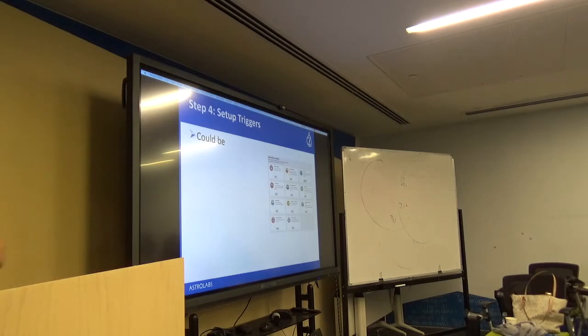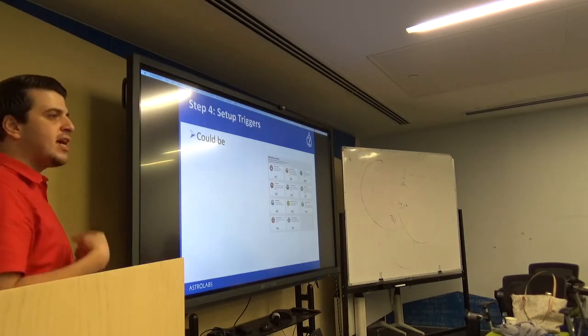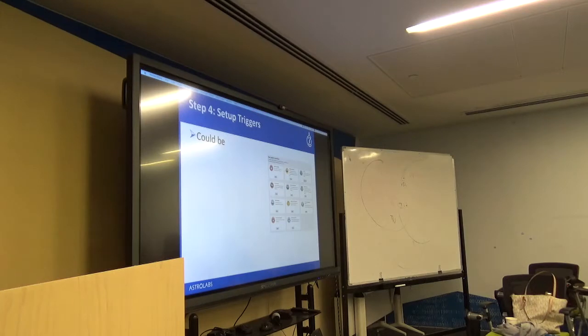Next, I set up the triggers. So what do I want to activate each email? You'll see what this is as we do a live example, but basically, how do I want to send the first email? I have a series of emails. What causes the first email to be sent?